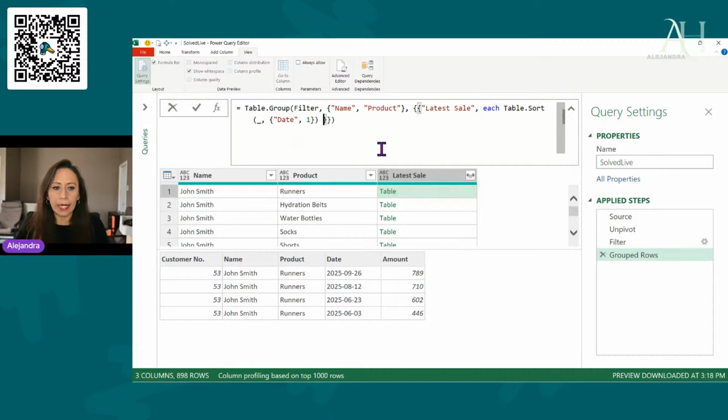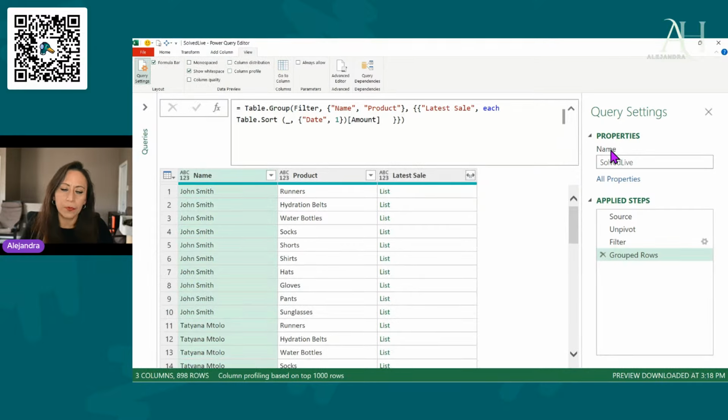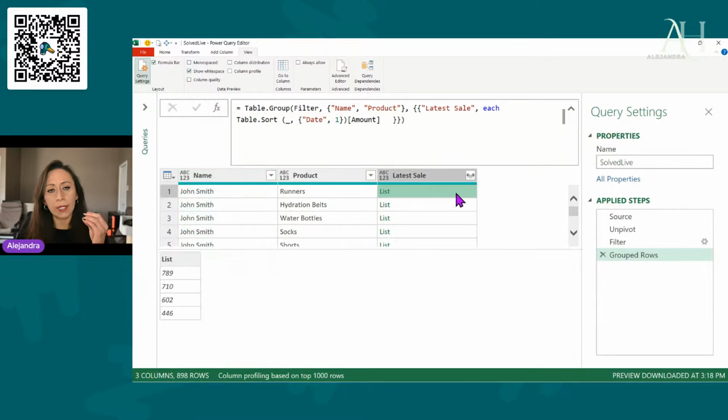So I'm going to go back here to my formula bar. I'm going to move the table sort to the next line, shift enter to go to the next line. And from here, I'm going to tell Power Query that I only want the information that is in the column amount. I'm going to press enter so you can see. Now my tables have become lists because I'm making a projection there. I'm just bringing the information from the column amount as a list.